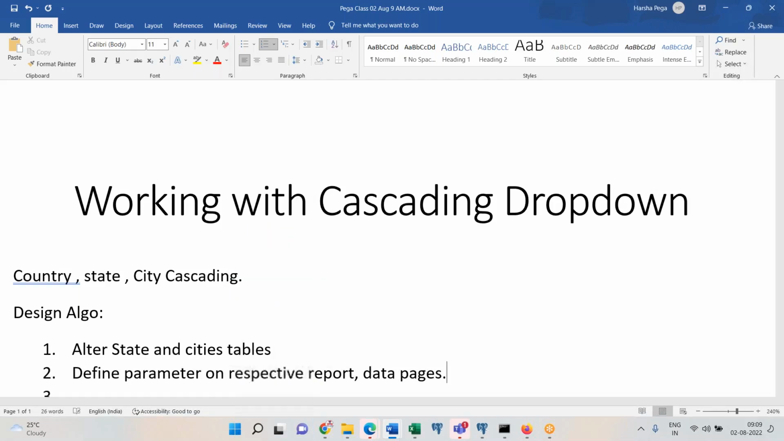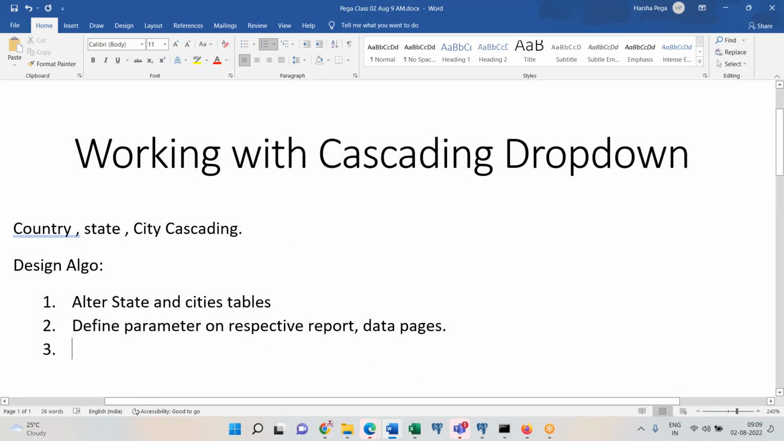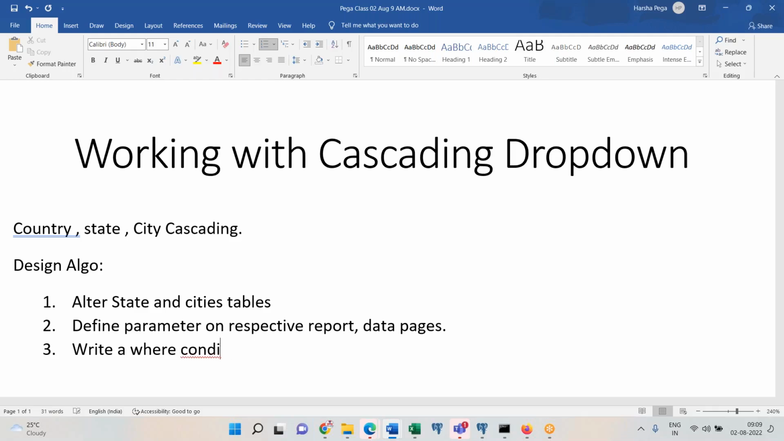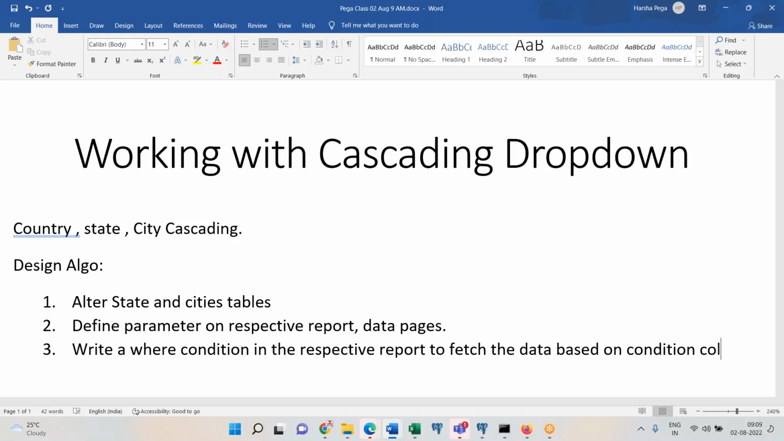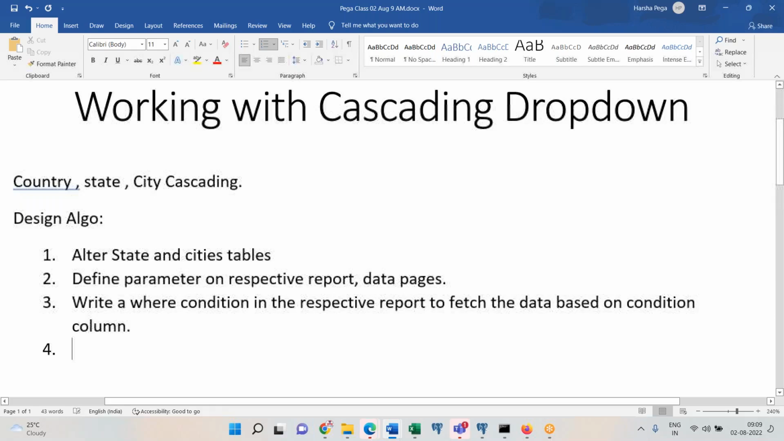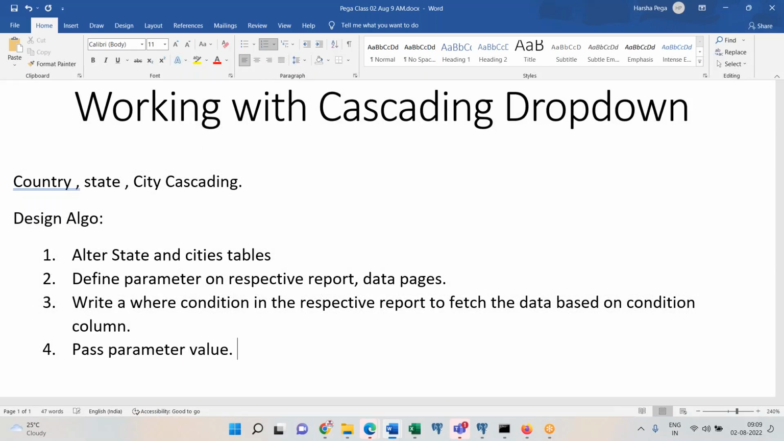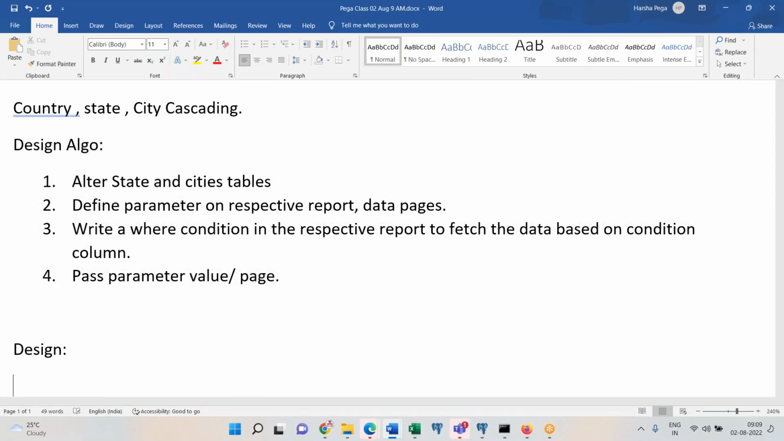Two requirements at a time I'm writing here. After that, write where condition in the respective report to fetch the data based on condition column, and pass parameter value or page parameter. This is what I am going to do. Let me show you first.